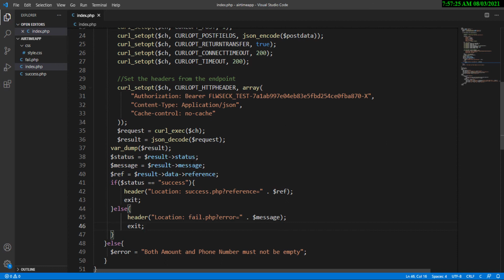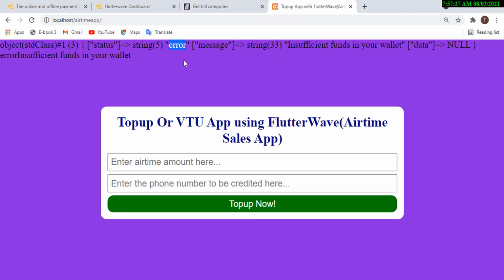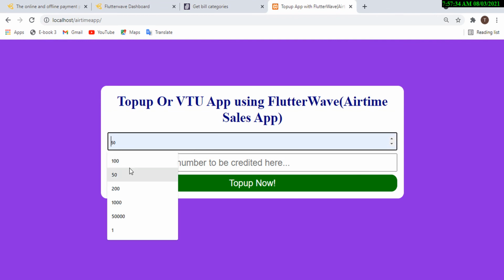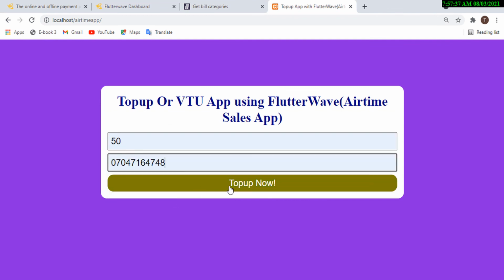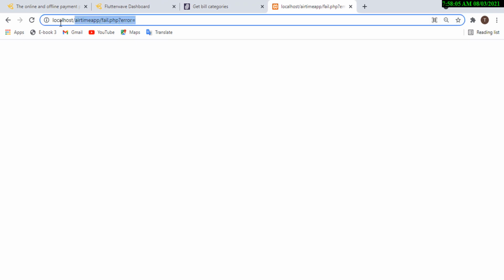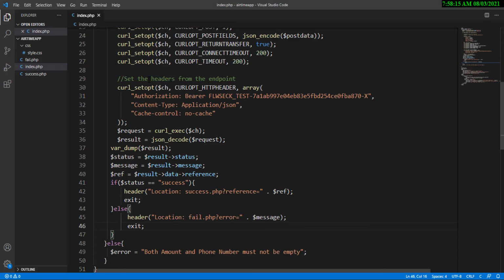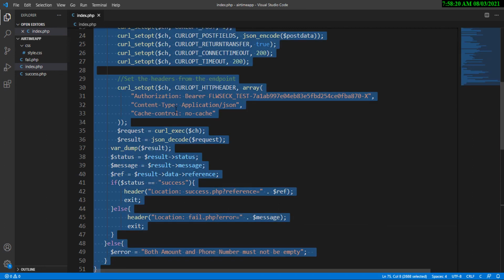So what do we want to do right now? If we test this application again, it should be able to try to redirect us to the error page this time around. So let's try, and for the phone number again, let's click on top up. We should be able to be taken to the error page, and if you look at this very well, it attempted to take us to the error page. But we do not have anything on the error page, so we're going to create the error page now. What I'm going to do right now is to go ahead and copy this page and then paste it on the error page.